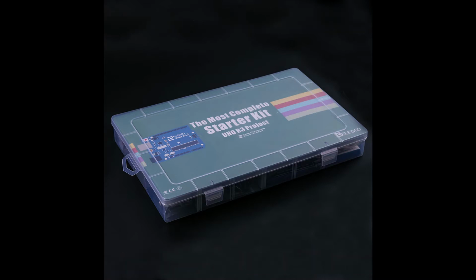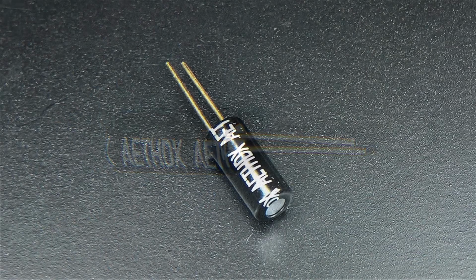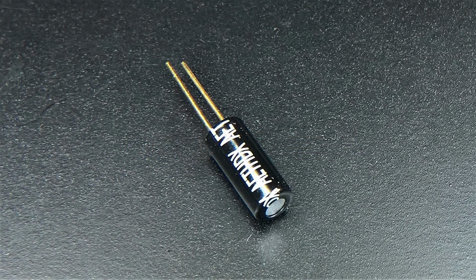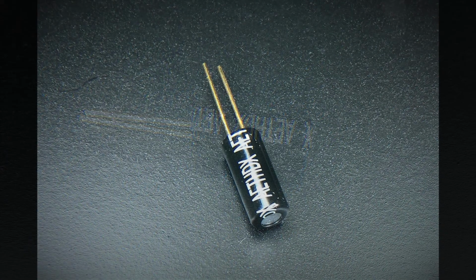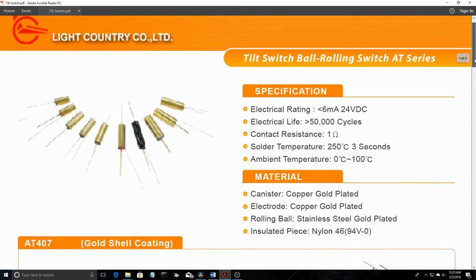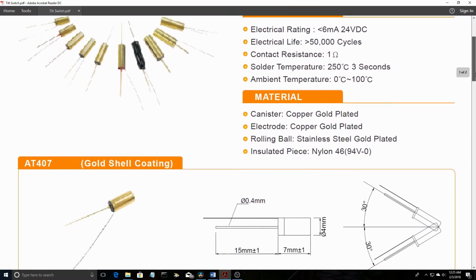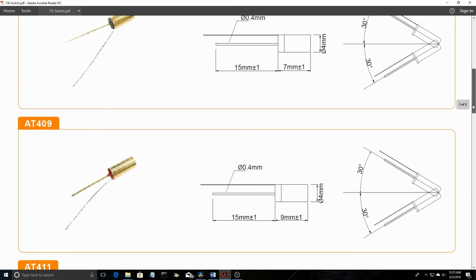So let's start building. First, let's start out with a brief overview of the tilt sensor, or the tilt ball switch. The tilt sensor can be used to detect orientation or inclination, and it can even be used as a crude vibration or motion detector. They're inexpensive and simple. Looking at the data sheet, the device in our kit consists of a gold-plated copper cylindrical housing with one or two leads coming out of it.